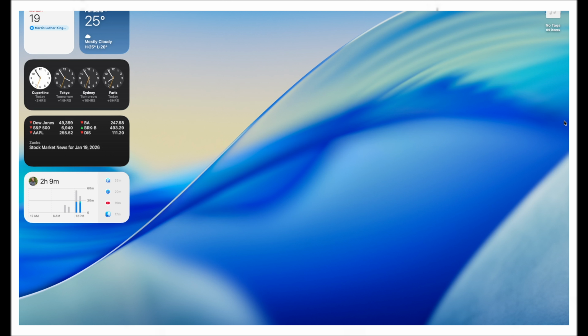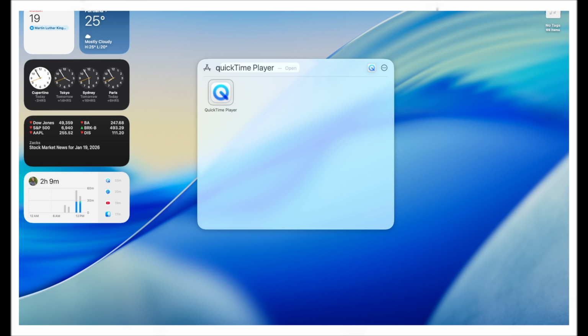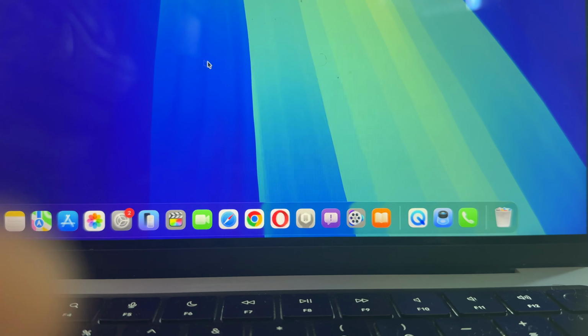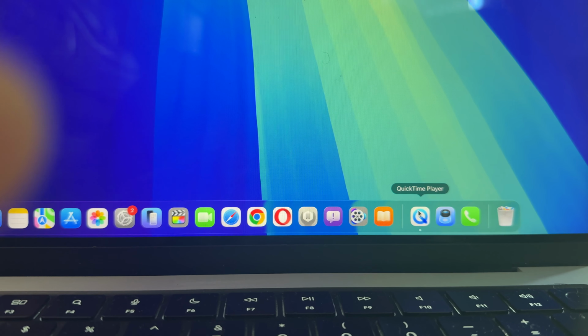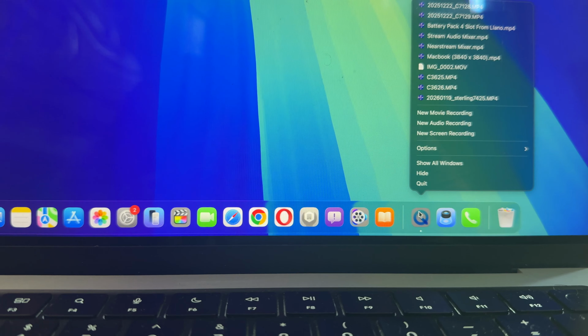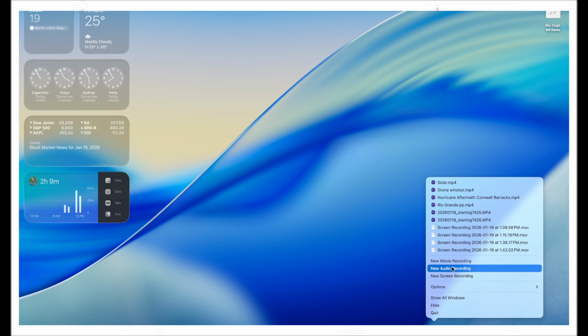The thing you're going to search for is QuickTime Player. So I'm going to go to my apps right here and click on QuickTime Player. If you don't see anything come up when you click on it, go right into this section and do a little pinch with your two fingers on it, and you can see the option right there that says new audio recording.